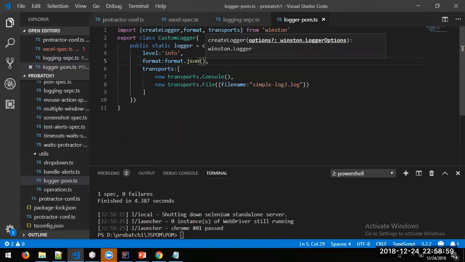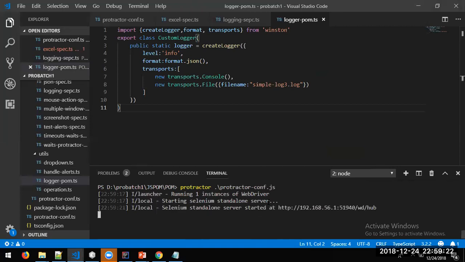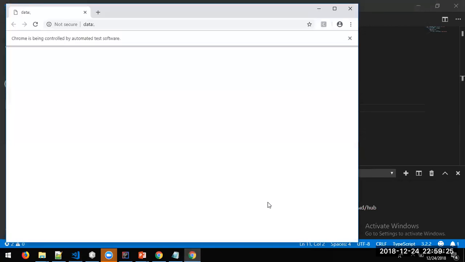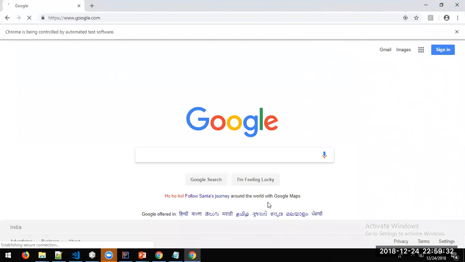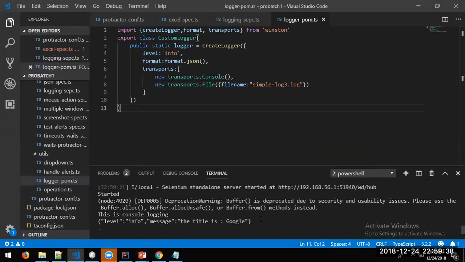So the other logging is JSON. Okay, so just guess what could be the values. Key value pair. It's a map. Exactly. So here you can see the level is info, the message is this particular title.